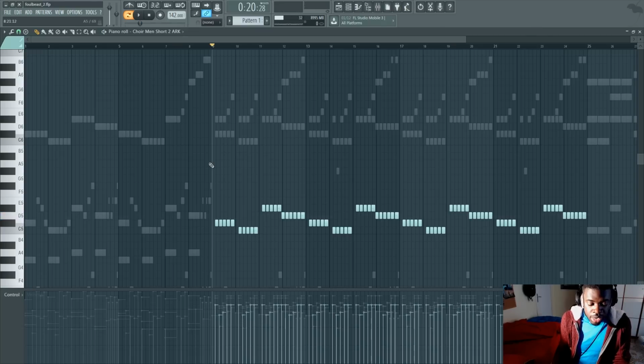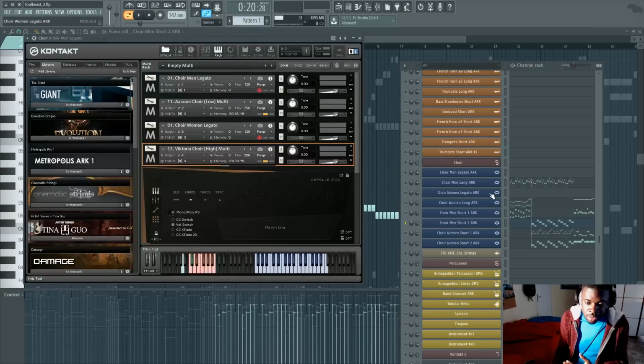which is good. Another thing is that your library must compare to the rest of the libraries you use. The reason why my choir stands out so much is that it's a Metropolis Ark choir, and usually the rest of my orchestrations are also made with Metropolis Ark or other libraries which are new. Since Metropolis is new and loud, it can keep up with them.